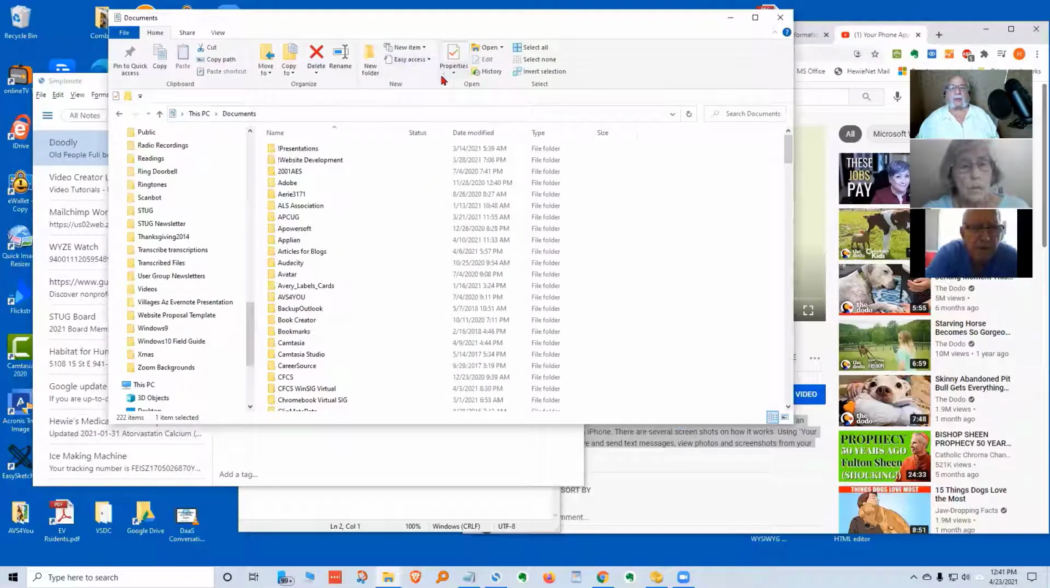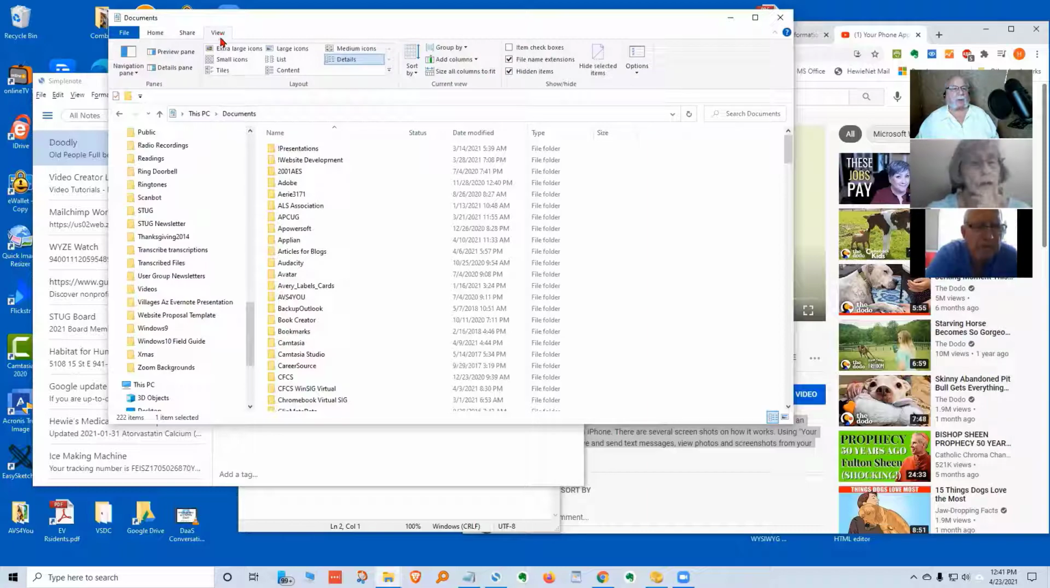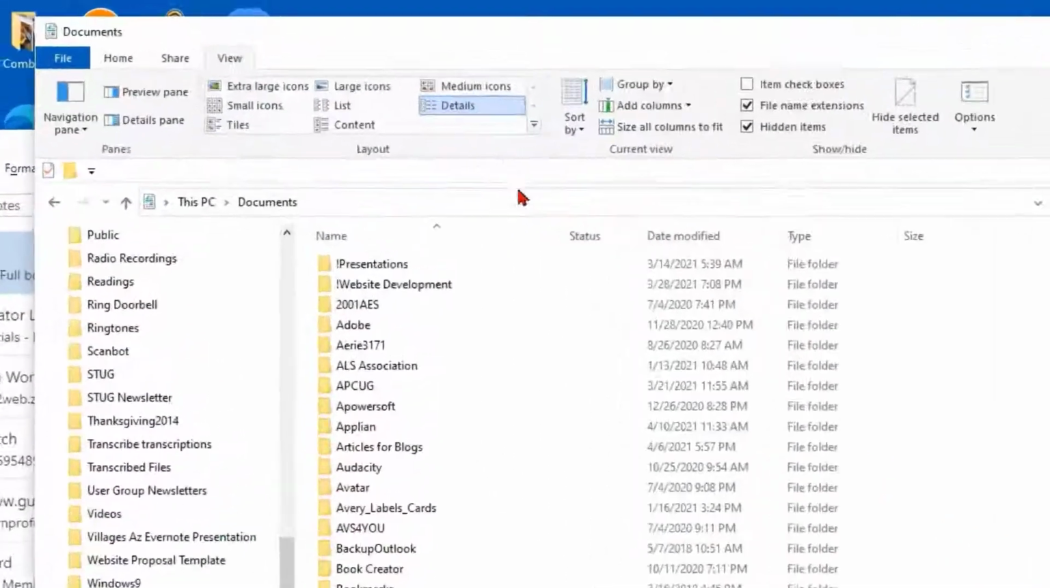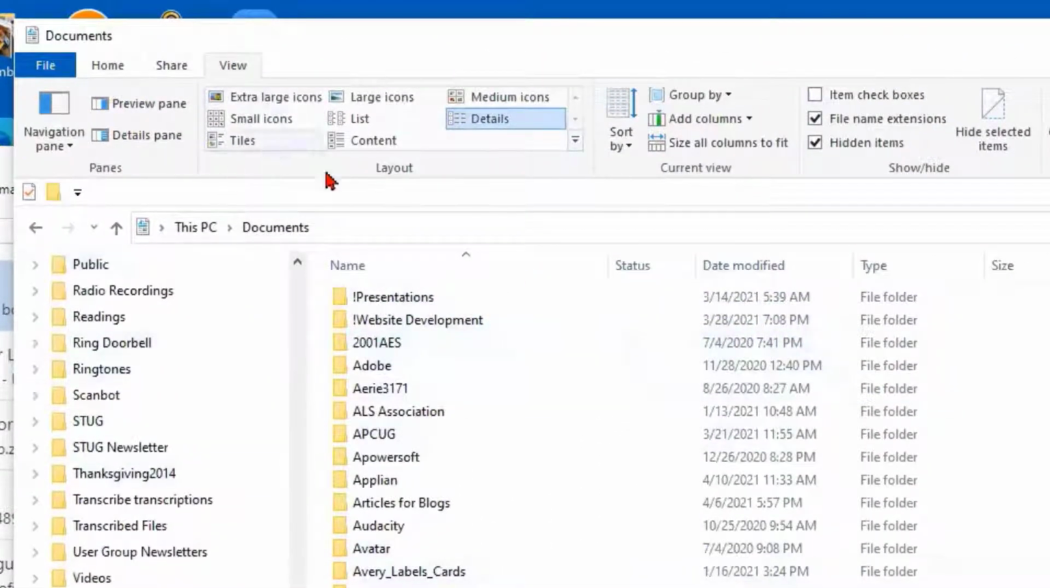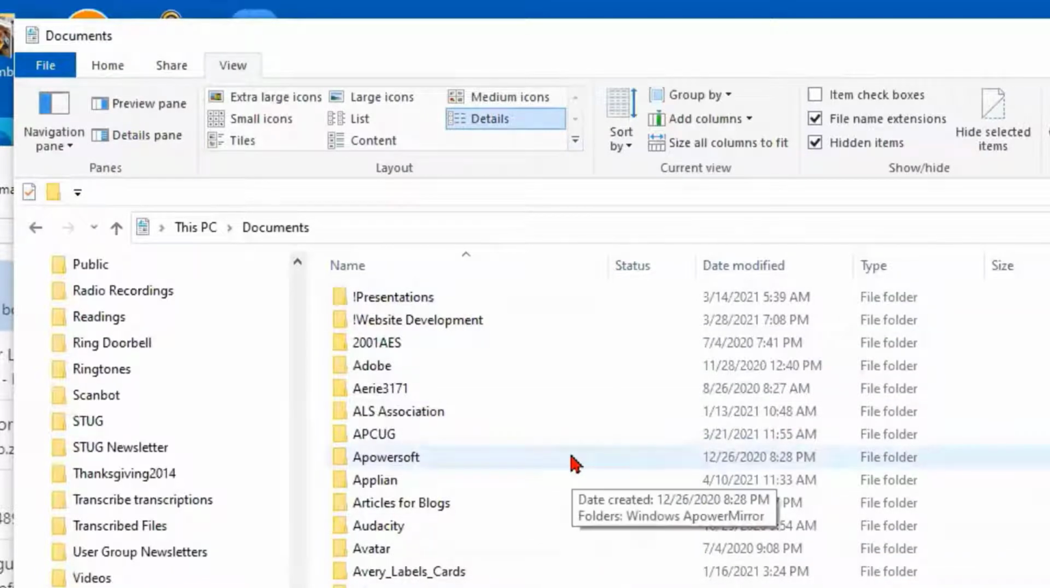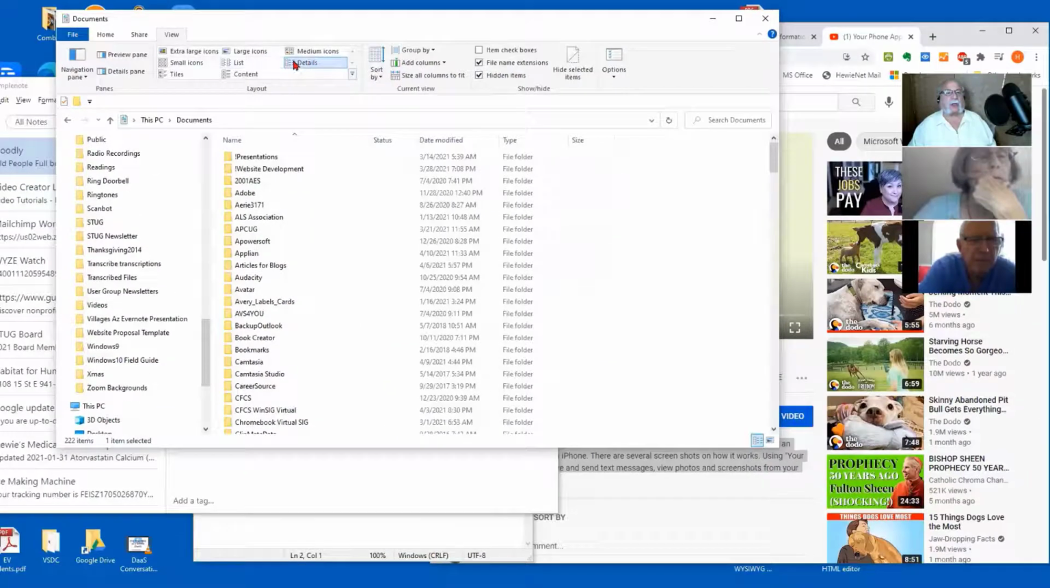You'll notice here, where it says view. When I click that, now you can change the look of this. We're in details right now. This reminds me of the old DOS days, if you go back that far, where that was the way you looked at a folder. Well, there's different ways you can look at your folder. So let's look at all the different ways.